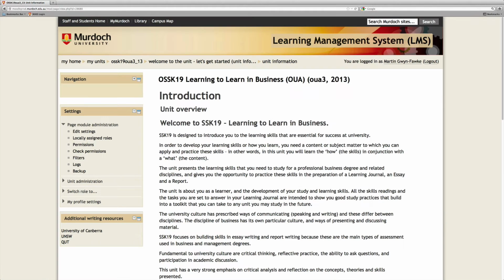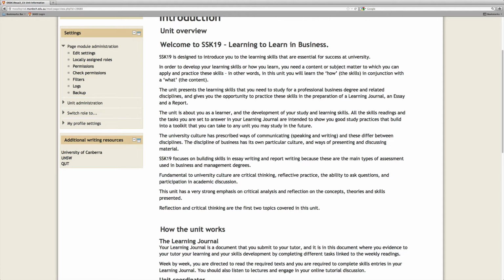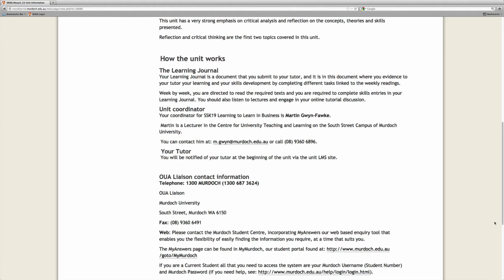So if I click on the unit information for a moment, it takes us to the unit information web page. A little bit about the introduction to the unit, about how the unit works, a little explanation of what the learning journal is, a little bit about me, some direct email address and my phone number.